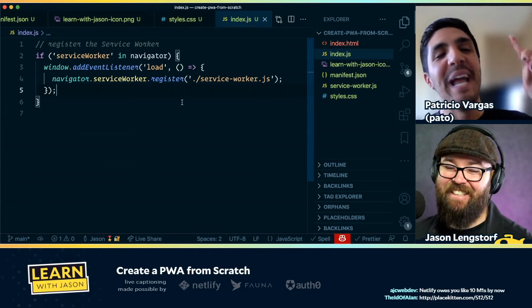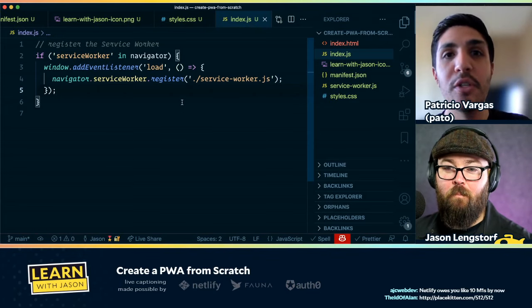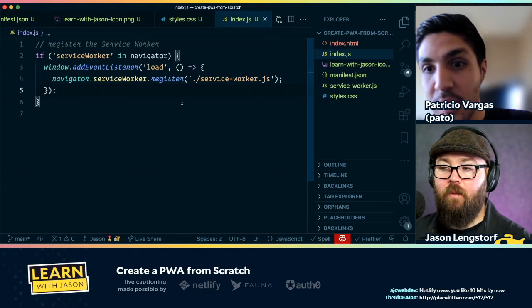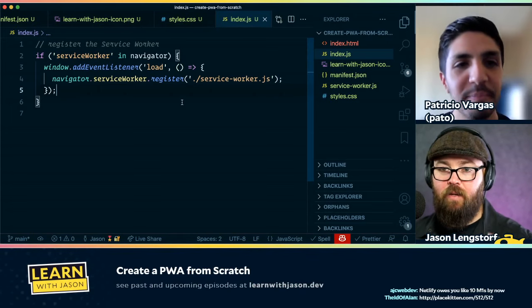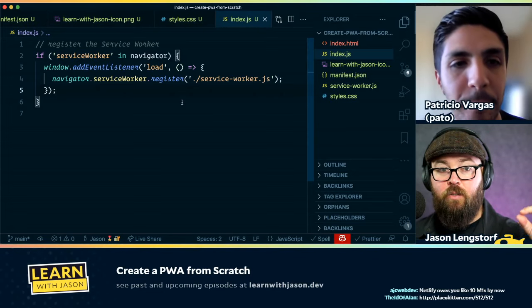And now I remember, it has to live in the root, but all your other service workers can live somewhere else, and you can import them. Yes, exactly. 100% right. And the reason for that is security, right?